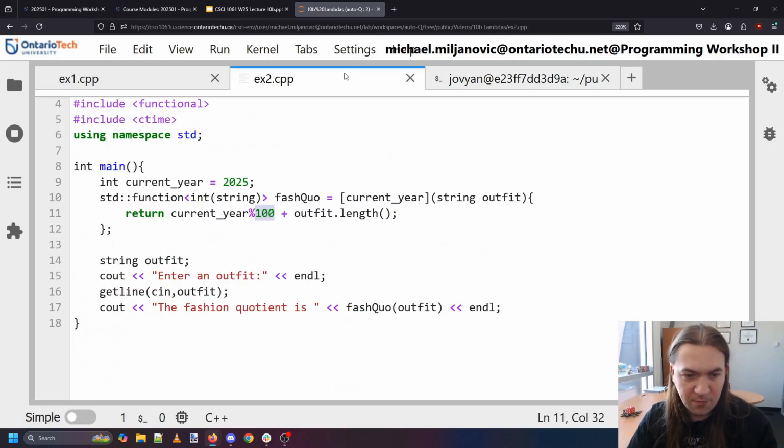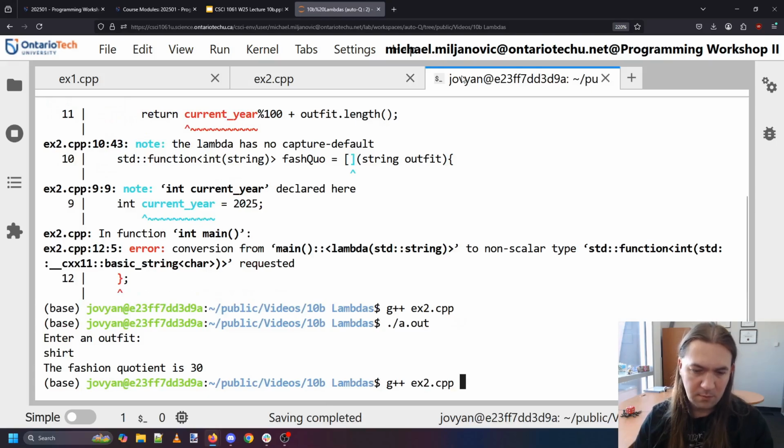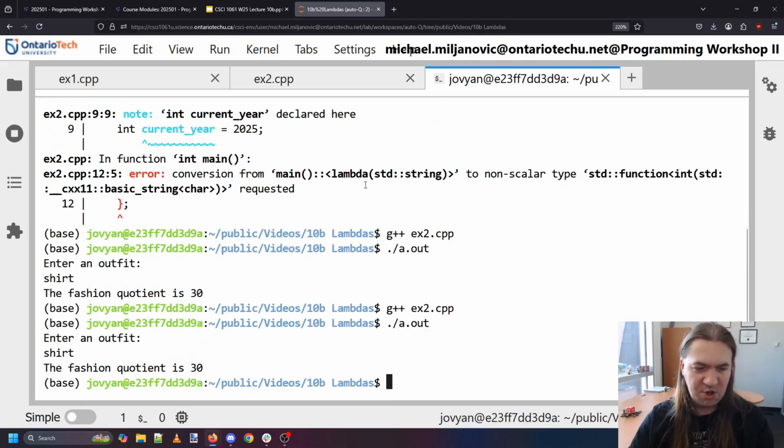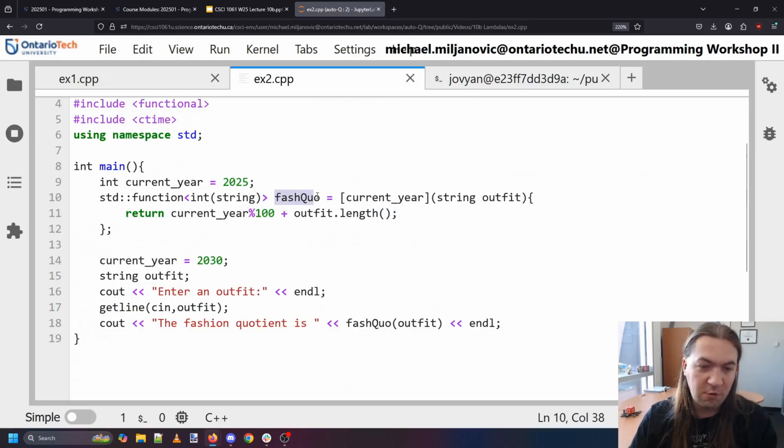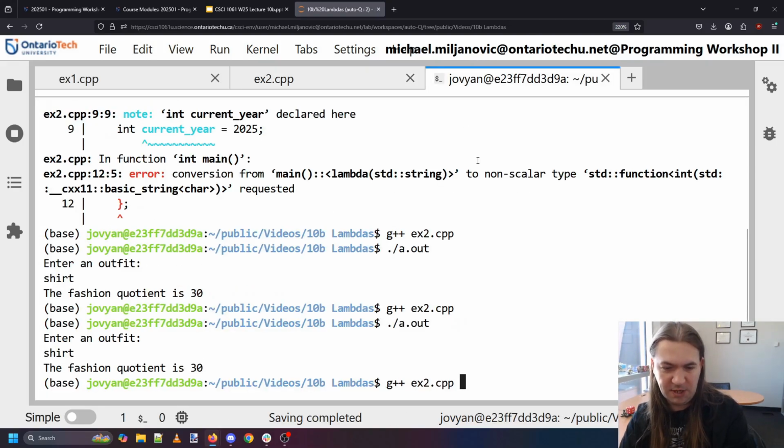It's a lot more predictable. But what we have shown here is an example of capturing. And now the important thing about this is that the current year that's part of my fashion quotient is always going to be 2025. It means that later if I decide current year is 2030, my shirt still has a fashion quotient of 30 because 2030 is not being used as the current year for fashion quotient, it's just the variable value after this has been declared. And so if I want to change that, I need to use a reference if I want to actually have the current year be updated over time.